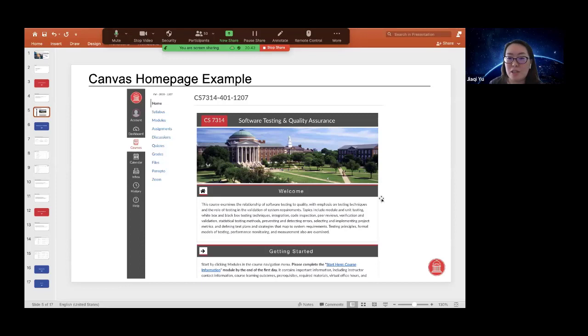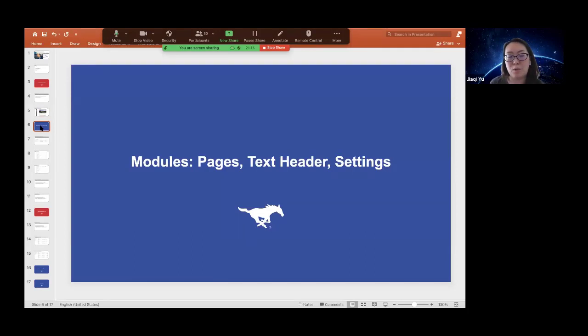And something else we just mentioned is that you may want to provide a welcome message, and also help students by pointing out where they are supposed to get started, so that when students open up your course, they know that they need to go to the modules first, like in this case. You need to complete the first Start Here module by the end of the first day. All right, that was just a few reminders about the overall course design, and then we will get into more specifics about the modules.